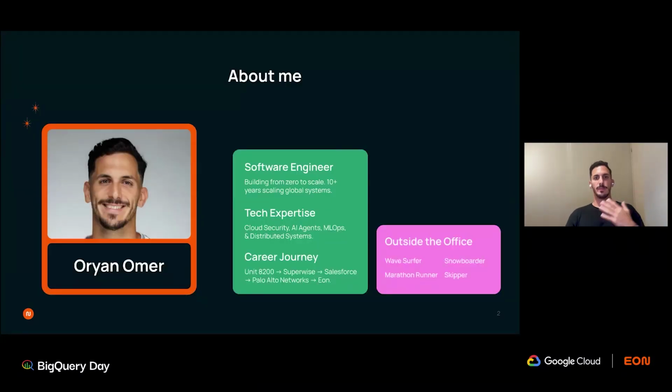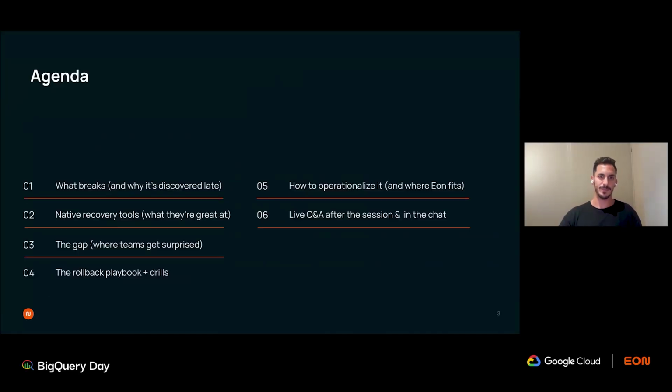So I'm Orion Omer, I'm a software engineer at Eon, and I've spent the last 10 years building and scaling data systems across cloud security, AI, and distributed systems. I've worked across the IDF, Superwise, Salesforce, and Palo Alto Networks, and now at Eon. But the common thread across all of that is seeing what happens when data breaks at scale, and how hard it is to recover when you are not ready for it. Outside of work, I tend to enjoy things that involve a bit of risk and endurance. I'm a wave surfer, snowboarder, marathon runner, and a skipper.